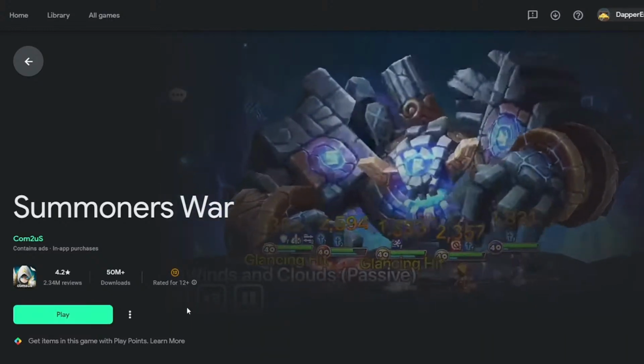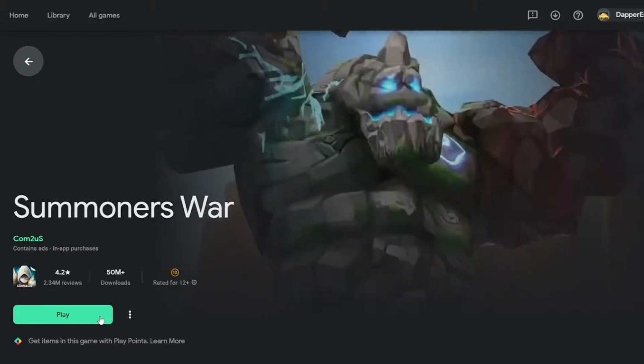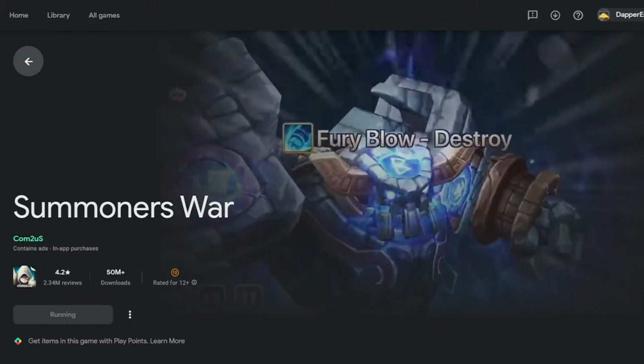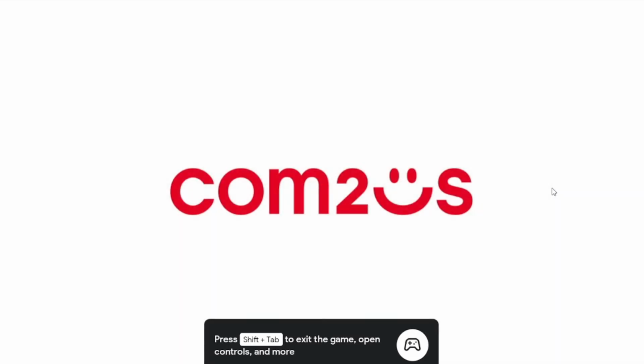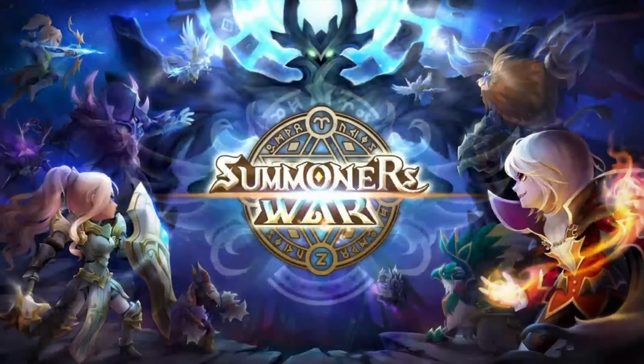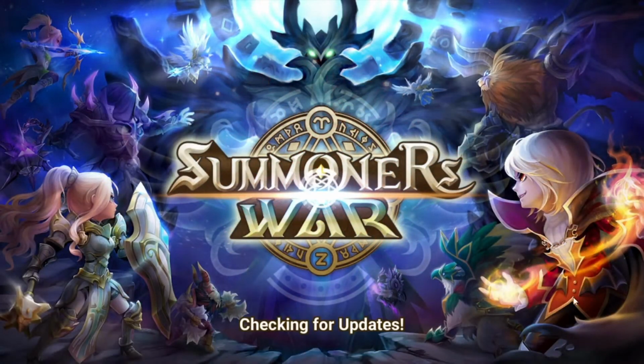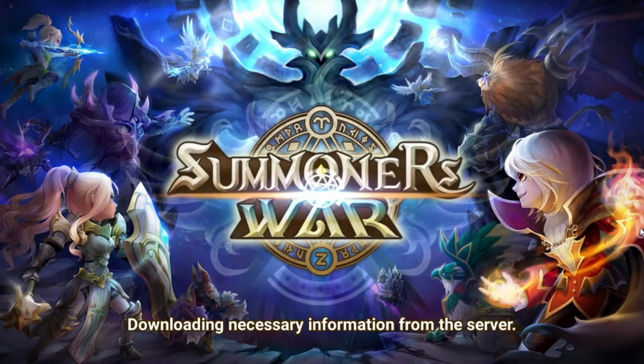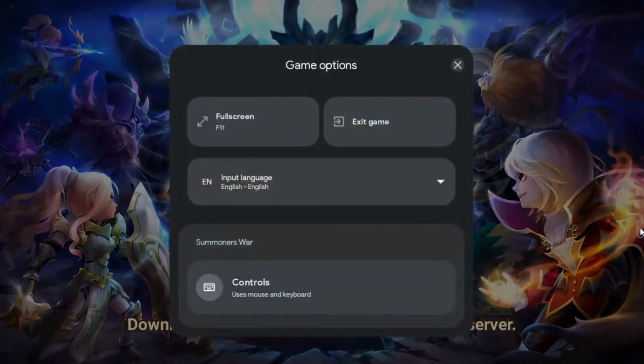Once Summoner's War is finished downloading, I'm going to hit play to launch the game in full screen. One of the first things I see as the game starts up is that I'm automatically signed in with my Play Games Services profile. By being signed in, my game progress and purchases from my mobile Android device are automatically restored, resulting in a frictionless experience my first time playing this game on PC.